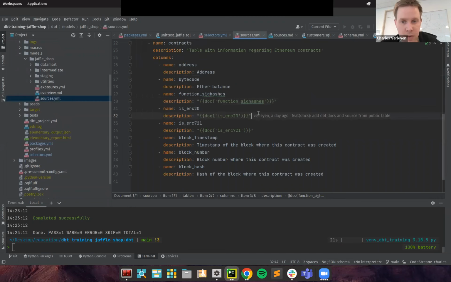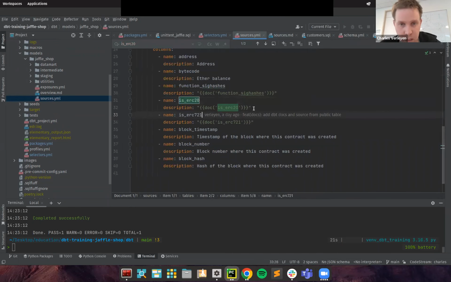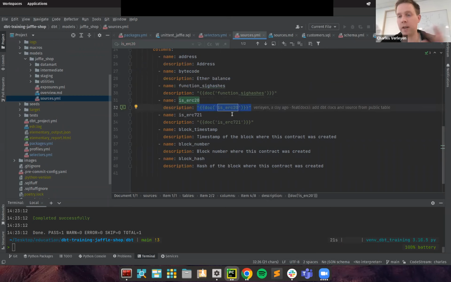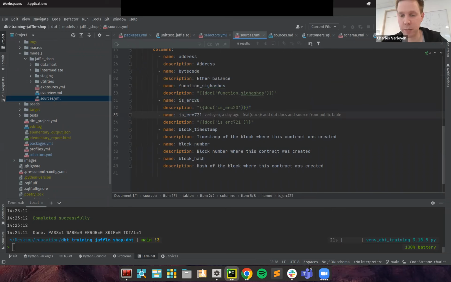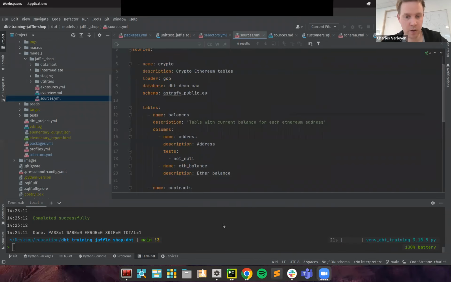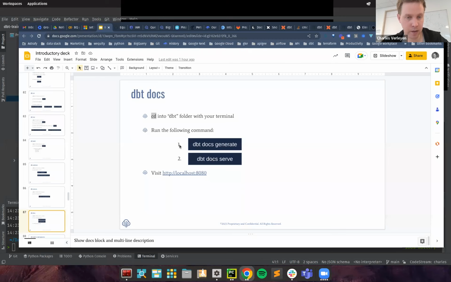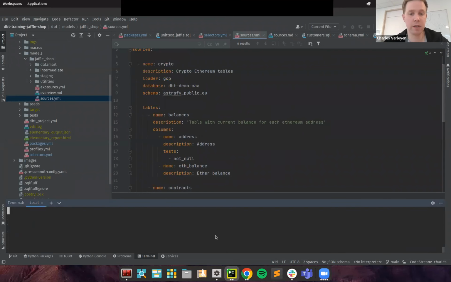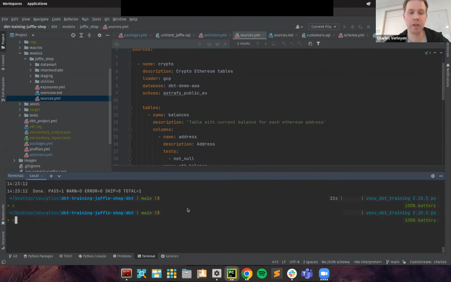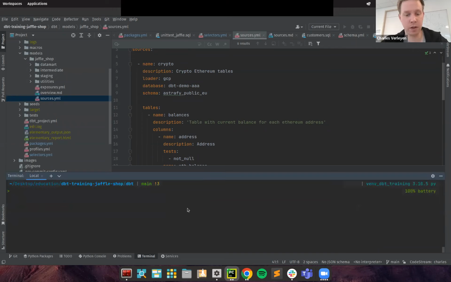In the source.yaml here, you see that I've put the doc block. And then I can use this doc. If I propagate this is_erc20 field in other tables, I can just put this doc block and I can change the documentation only in one place instead of having to change it in multiple places. Okay. So for dbt docs, it's out of the box. Everything you write in your repository, dbt will use it for the docs. But you have to run this command.